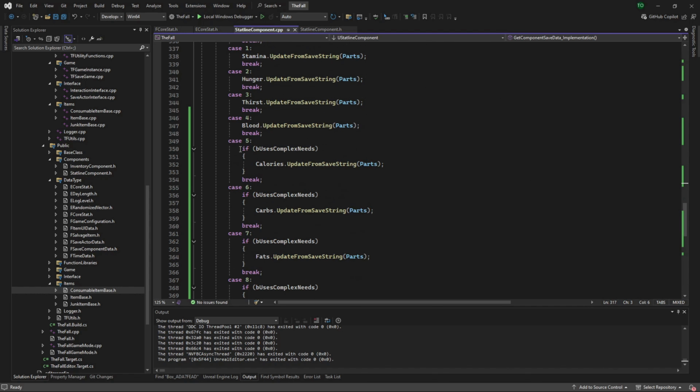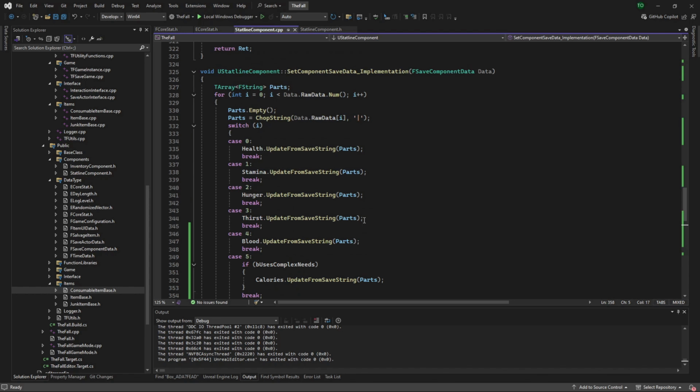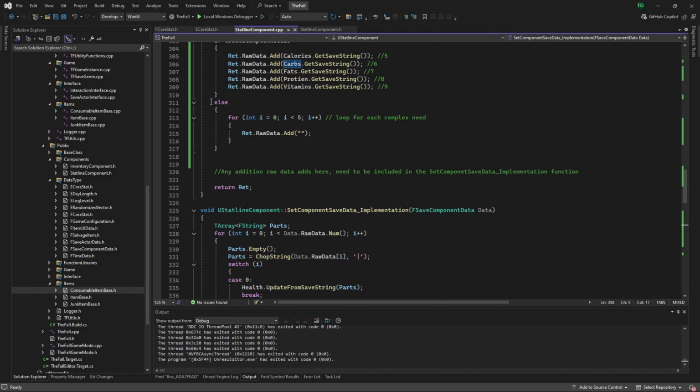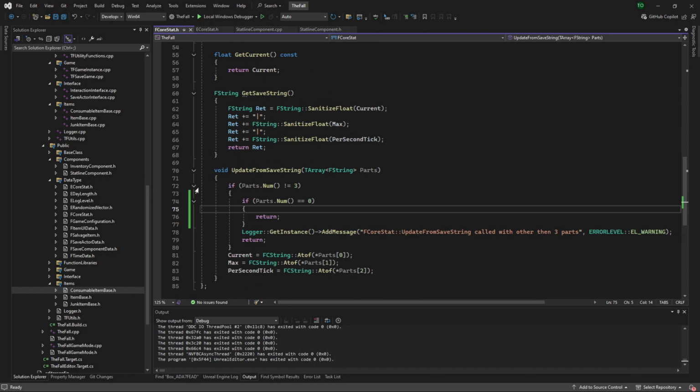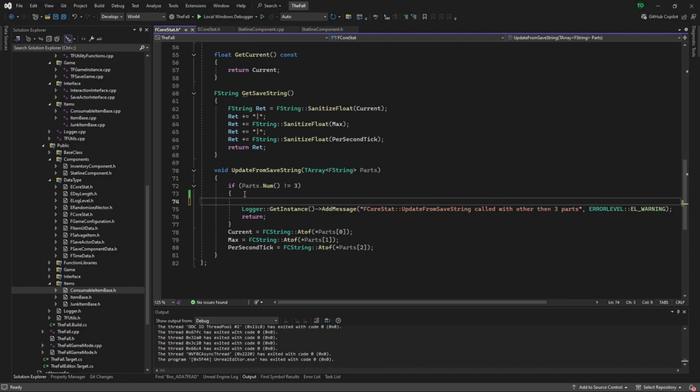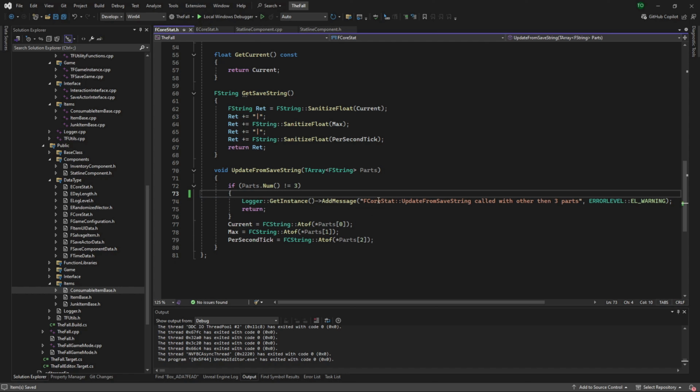But anyway, as I was saying, we've got these 2 points of failsafe. If we're using complex needs, we're going to apply these. And if we have use complex needs set here, but for some reason this was used for the save, well, it's right there, I don't need to worry about it. Update from save string. If parts is num, we're just going to say ignore it. Actually, with that failsafe, I'm going to get rid of those other 2 failsafes, because no, I want some logging if there's a problem there.